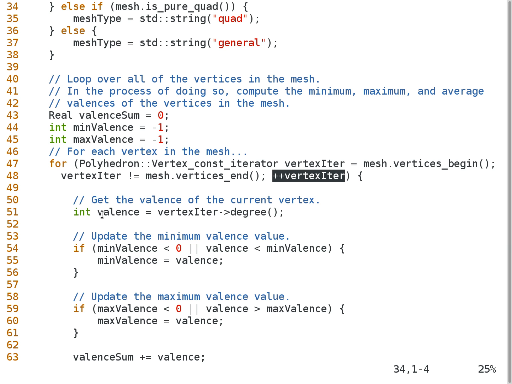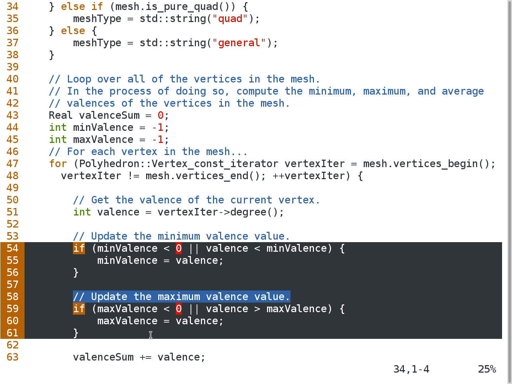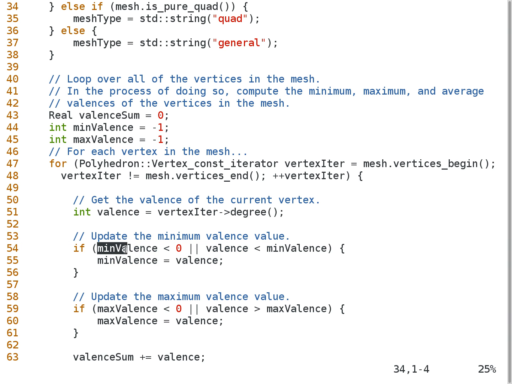Then inside the loop what we do is we take our vertex iterator and we dereference it. When we dereference it, we're going to get a vertex, and then we call the degree member function for this vertex, which gives us the valence of the vertex, and then we remember the valence by assigning it to this variable called valence. Then we update the minimum and maximum valence values based on the valence of the vertex that we just visited, bearing in mind that a negative min valence means that we haven't actually set the minimum valence yet because it was initialized to -1, and also that a negative max valence likewise means max valence isn't really set yet.